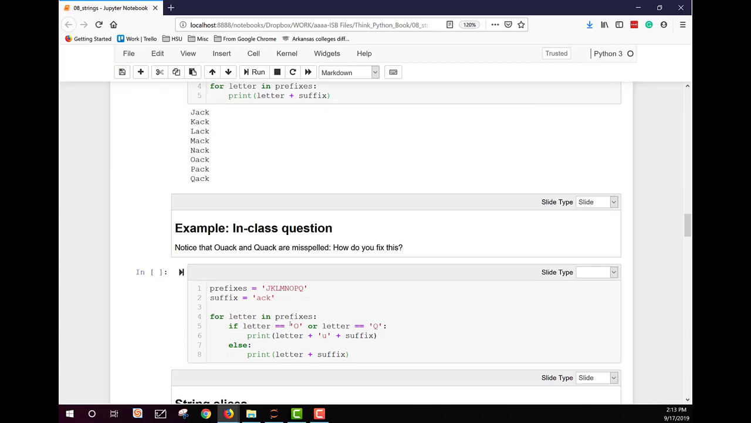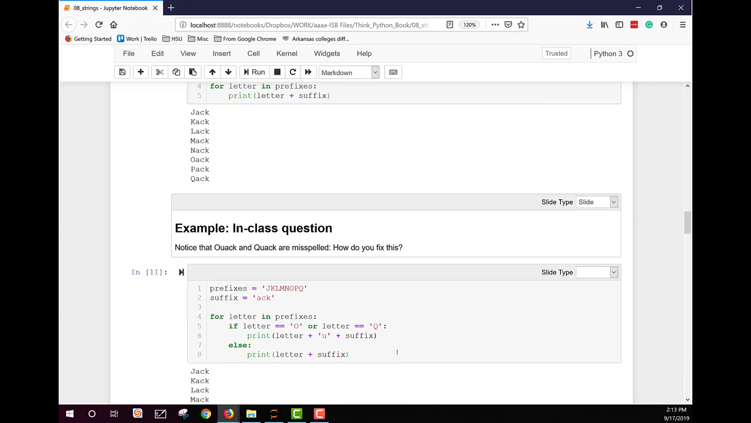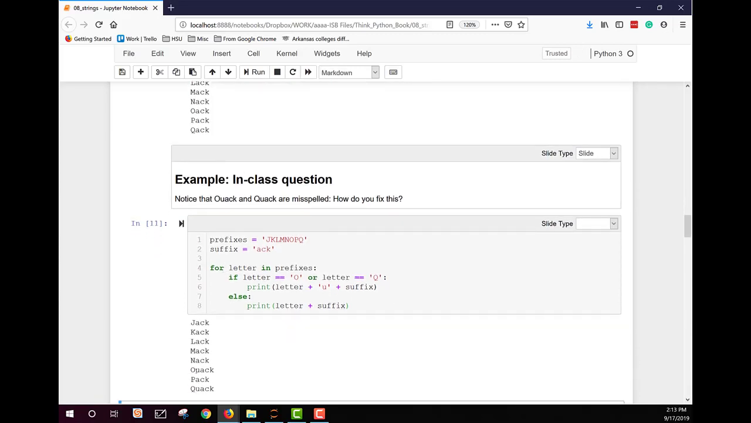And we say if letter is equal to O or letter is equal to Q, then print letter plus U as a string, single string, plus the suffix. Otherwise, just the suffix and the letter. And you can see now we are getting the O and the Q with the U.